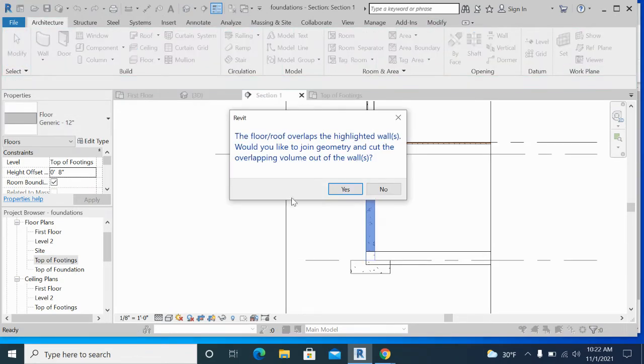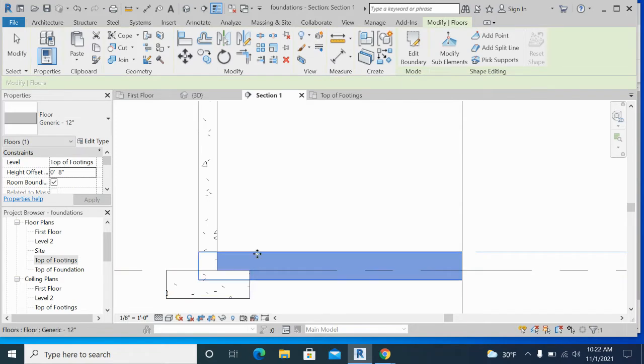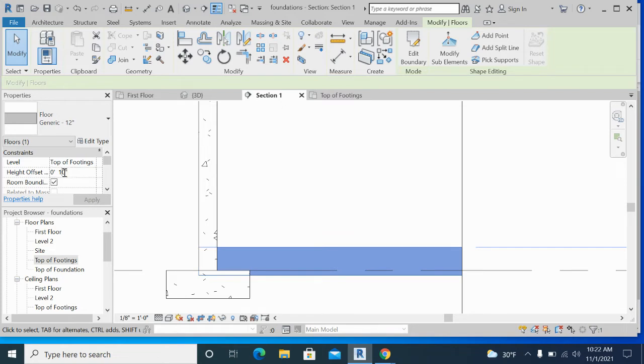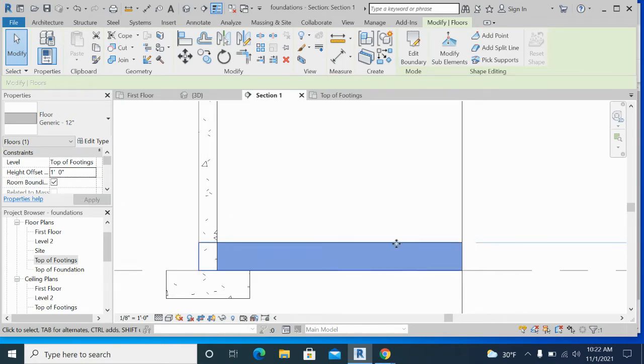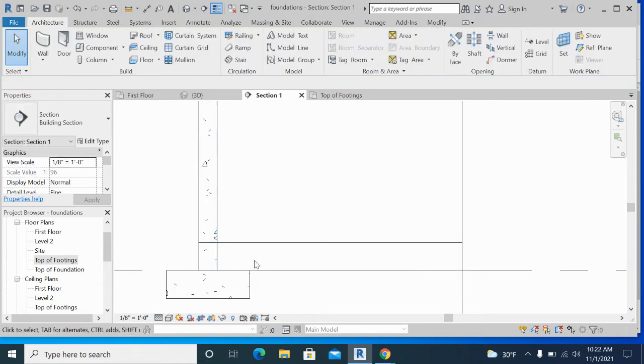Floor roof overlaps. Would you like to join geometry and cut the overlapping? Let's do no right now. So 8 inches, not far enough. Let's do 10. Do 12. There we go. So now that floor is on top of our footing, so that footing is still supporting everything.